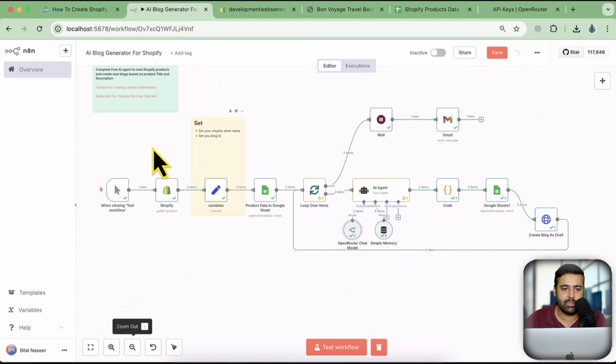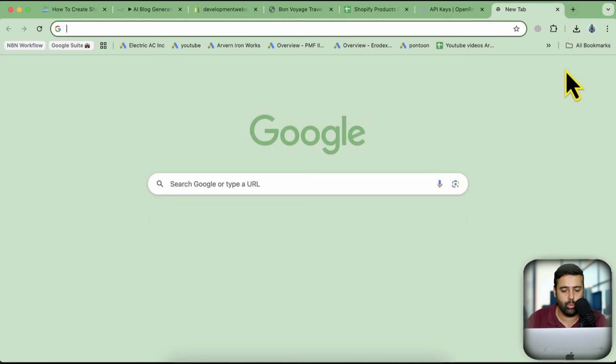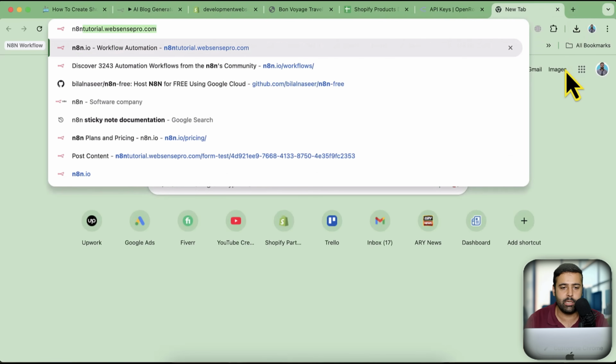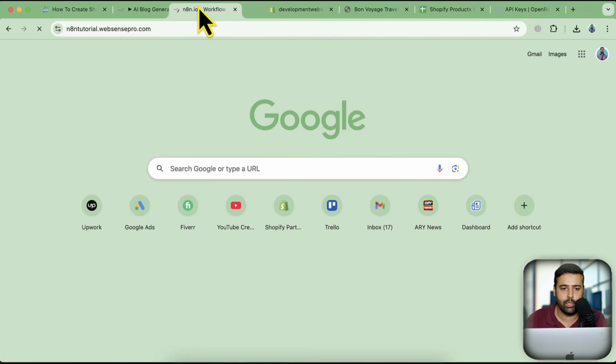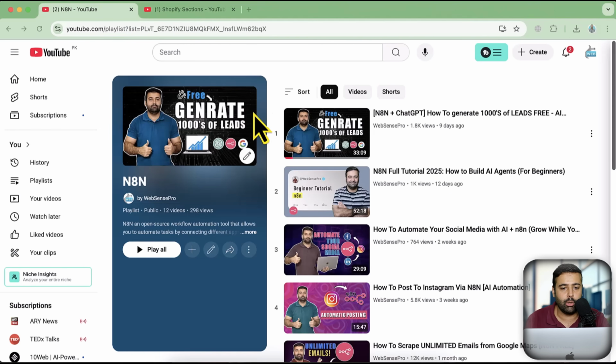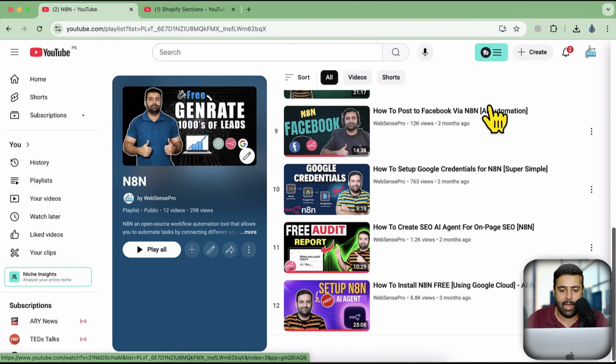So all you have to do is just click on this plus sign and then click on workflow. Let me go to my cloud version instance, which I installed using Google Cloud. So if you want to learn how to install N8N in your Google Cloud, you can check out my N8N playlist here, where I have created all of these different tutorials. And here is the tutorial where you will learn how to install N8N completely for free using Google Cloud, which is going to cost you almost nothing, like 50 cents or $1 a month of using N8N. So it's super cheap and it is really good.